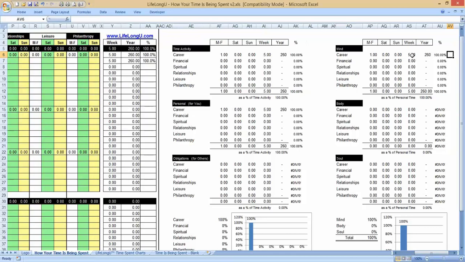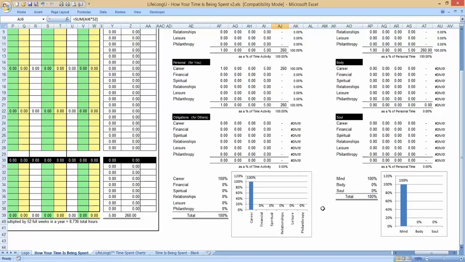So there's 5 hours in career. For the year, it totaled up 260 hours of commute time going to and from work. So you can already see that 260 hours of your lifetime in a year is spent just driving to and from your work using that scenario. As you can see further, since I just put that one number in, it's already looking at career as 100% of all your time, since we only have one entry in our spreadsheet so far.